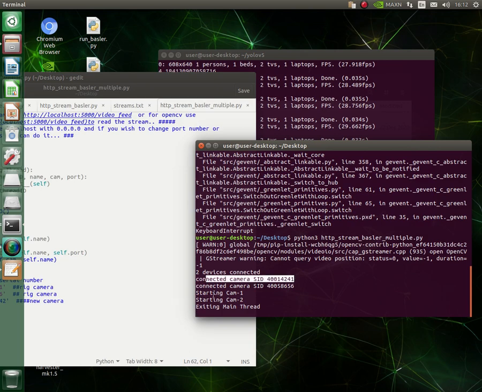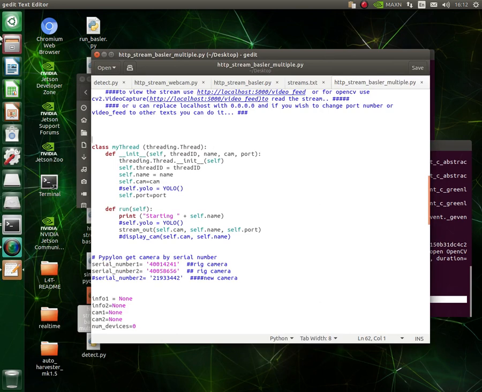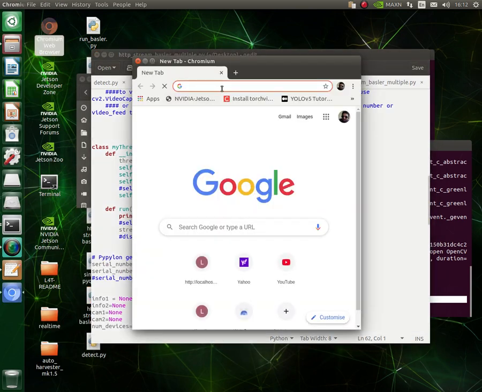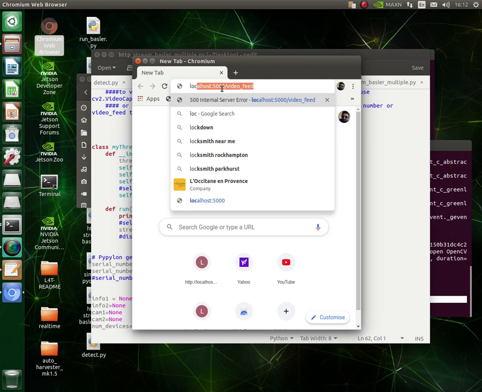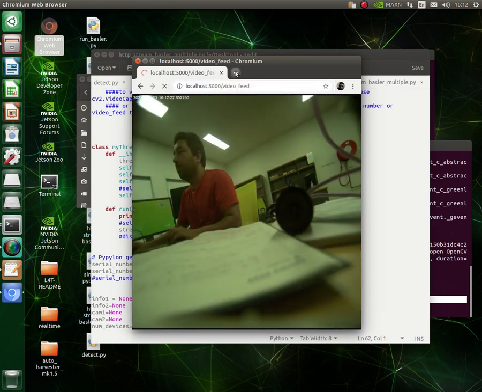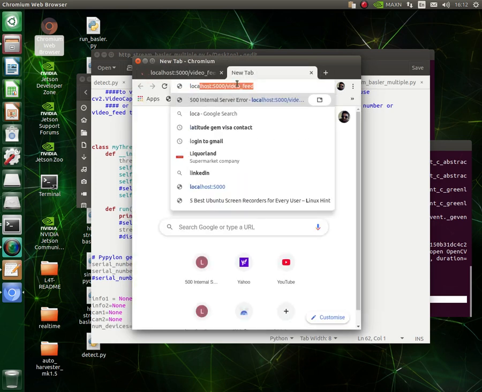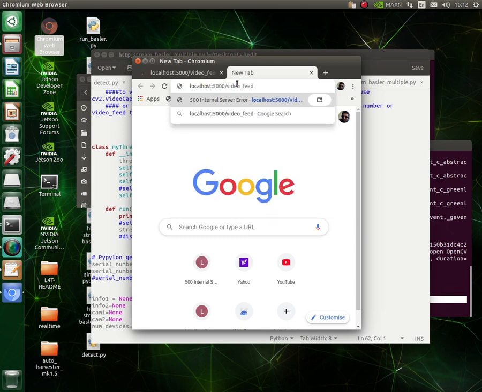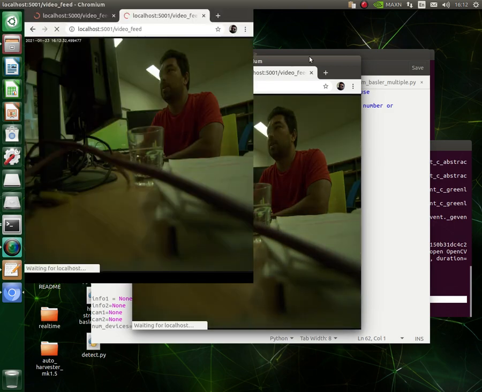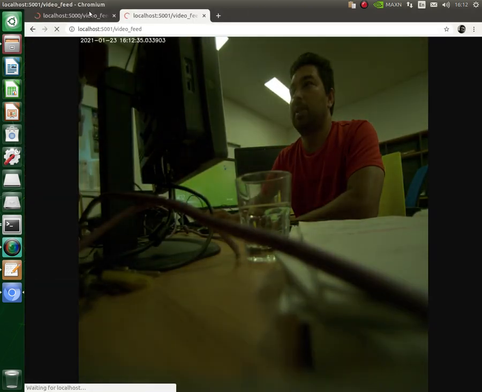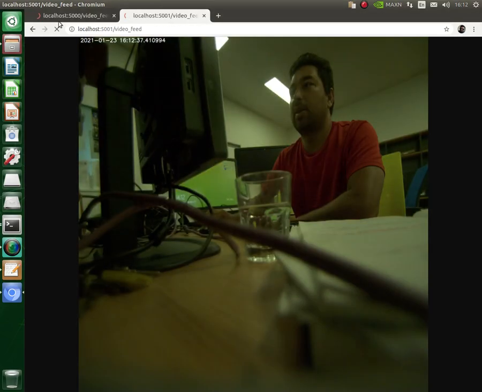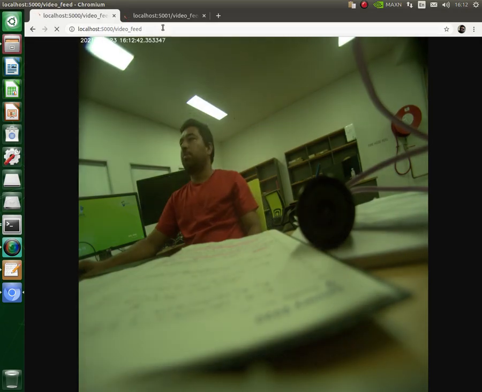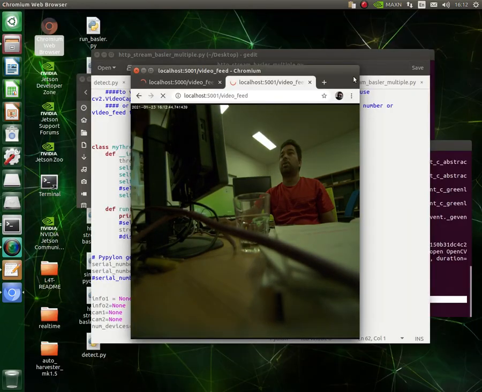So I connected two cameras and started the threads for the two cameras. If I go in the web browser, hopefully localhost, that's one feed, and localhost, that's the other one, and I put 5001, I think, yes. So that's the one camera, that's the other camera. There are two Basler cameras, and I've streamed both of them on two different ports.